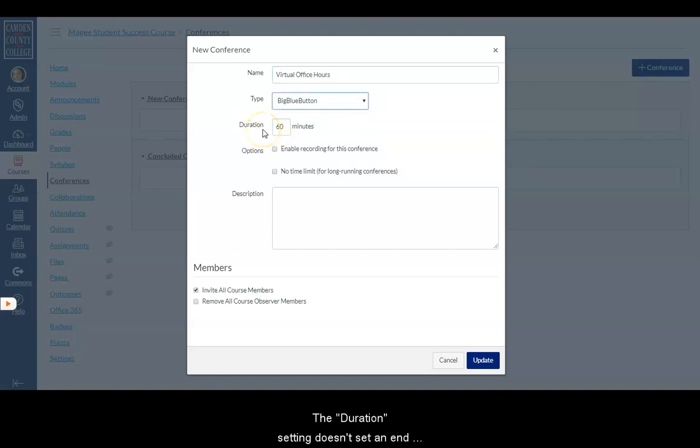The duration setting doesn't set an end time for the conference, but it limits how long after a conference starts a student can join. You might not want to set this for an unstructured conference like virtual office hours, but if you were having a guest speaker or doing an online lecture, you might want to block students from being able to join after a certain point.